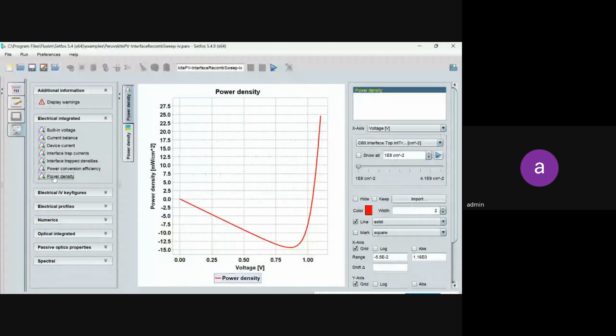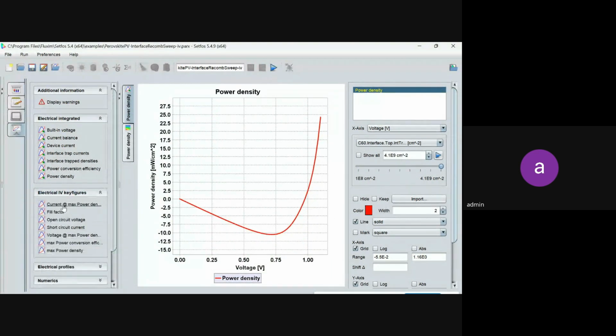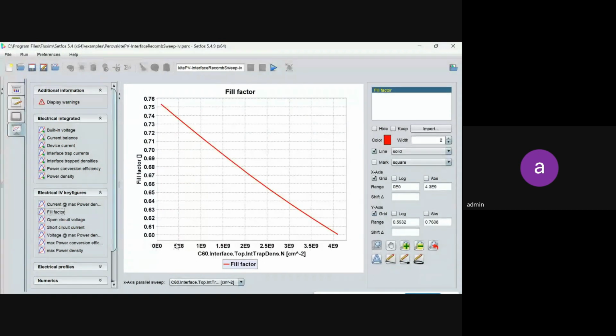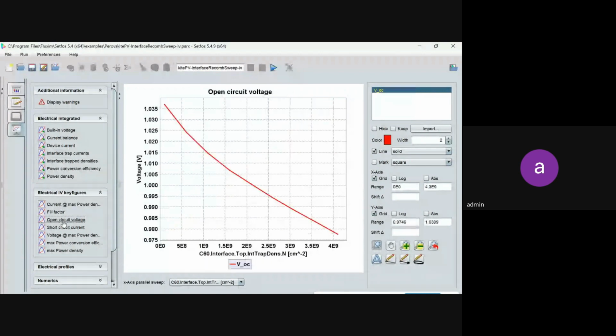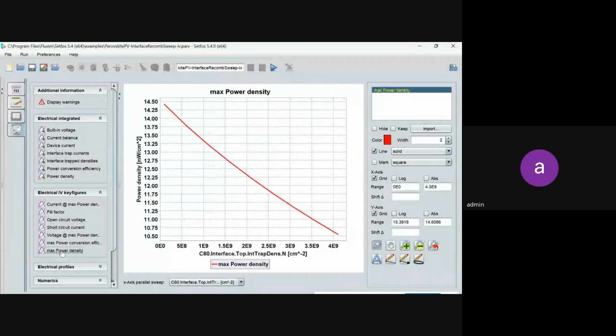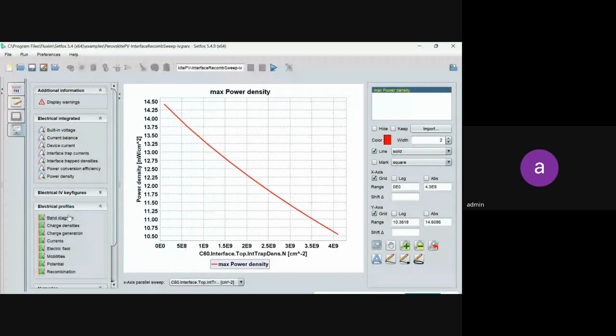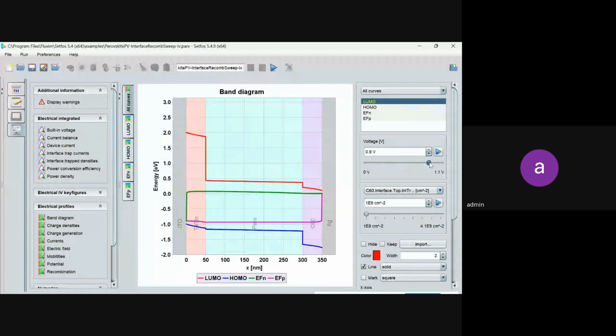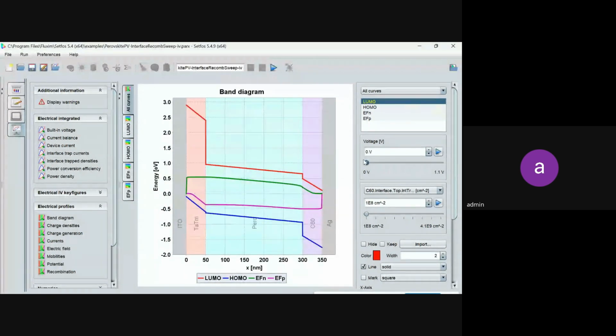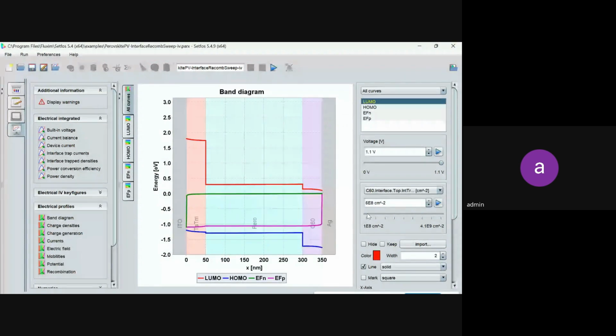Similarly, the power density plot, this is the power density output. If we talk about other fill factor related plots, this is fill factor with respect to interface trap density. If you want to increase the trap density, this shows how the fill factor will vary. Similarly, current, power, variation with trap density. So similarly, any parameter can be varied. As an example, they have taken this. This is a band diagram from 0 volt to 1.1 volt, and variation of trap density.